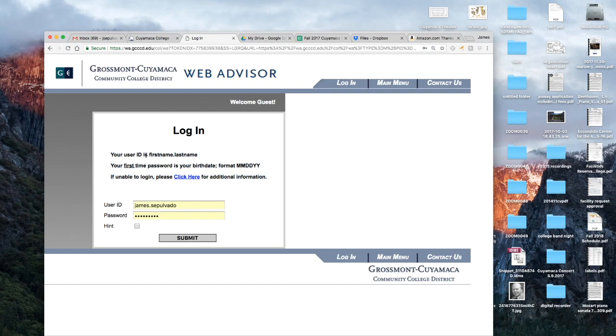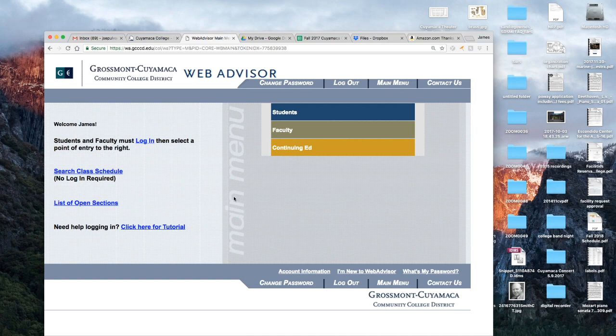When you log in, your username is your first name dot your last name, and then your password is going to be your birth date in the six-digit format. So two-digit month, two-digit day, two-digit year. So do that and sign in. If you sign in for the first time, it asks you to change your password, but once you do that, you'll be signed in.